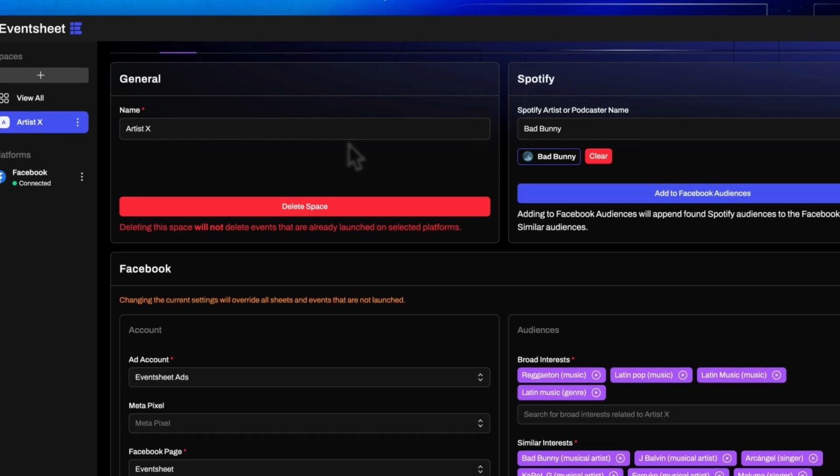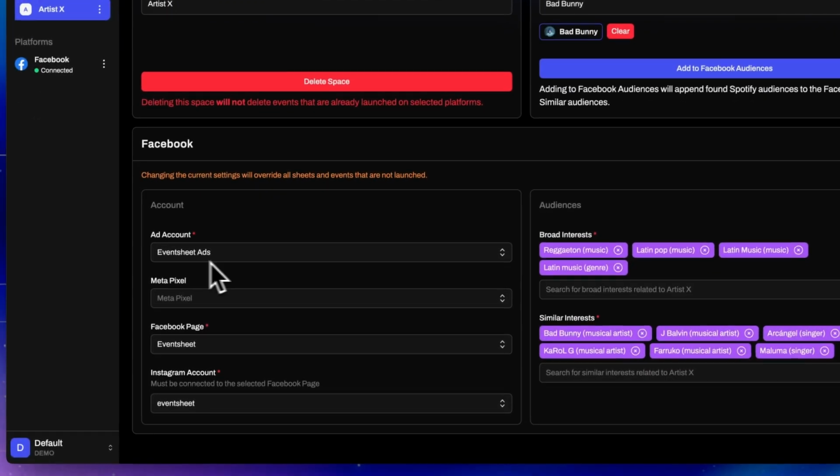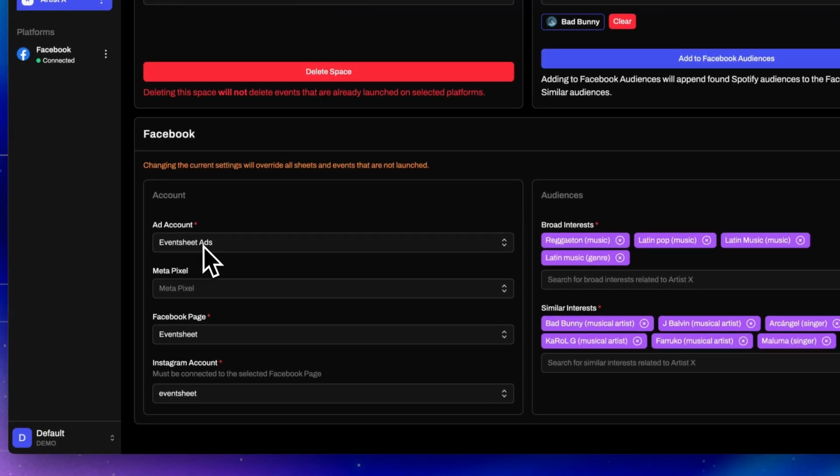Here is where you can set up the basic targeting options that you want to use for this space as a whole. You're going to want to define the ad account that you want to use on Facebook, select your pixel from the available pixels if you have one set up, as well as the Facebook page and Instagram account.